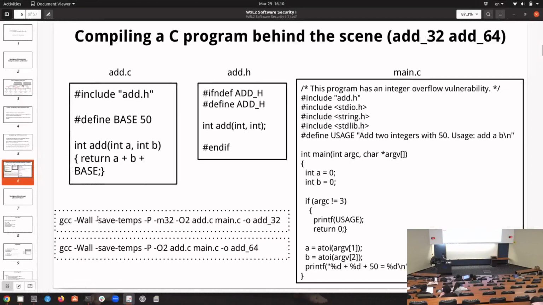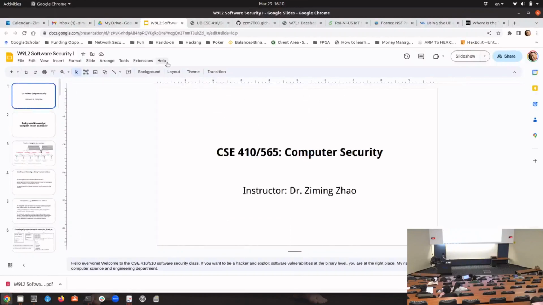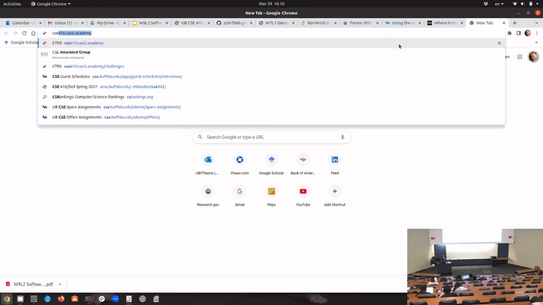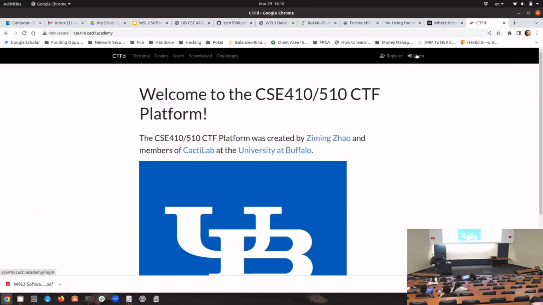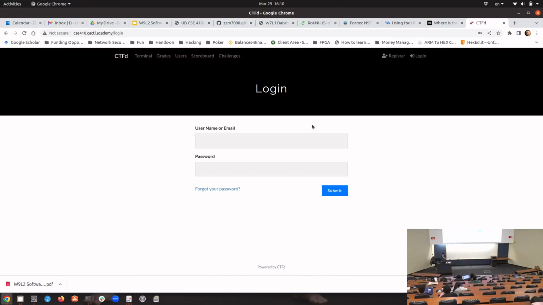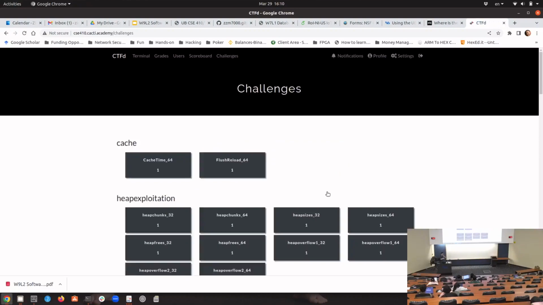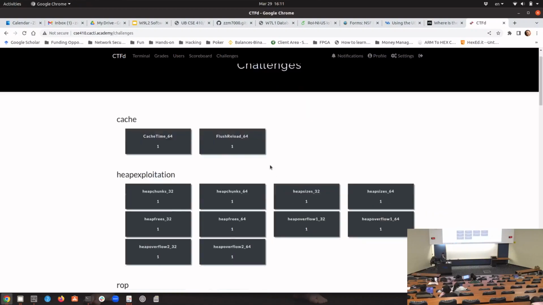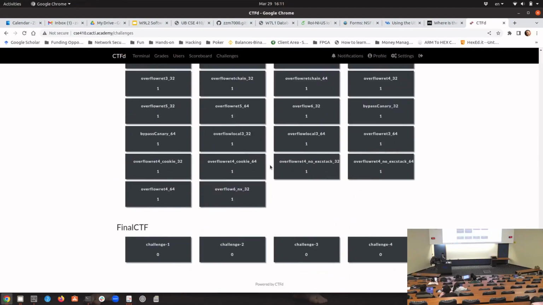What you can also do is use the save-temps option, which will save all the temporary files. So if we go to my system for the software security course, by the way, this system is open to everyone at UB. You don't have to take my software security course to use this system. You just need to register using your UB account. Some of you took a software security course maybe one year ago with me. If you took it then, the system was not ready. So we developed this in the last year. We have been using the system for two semesters.